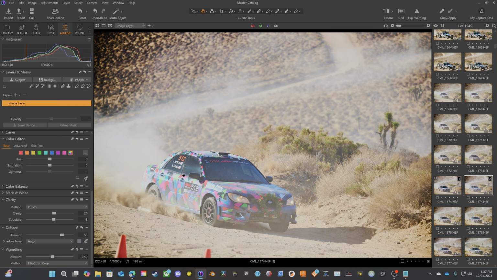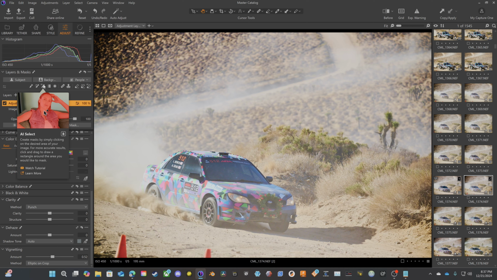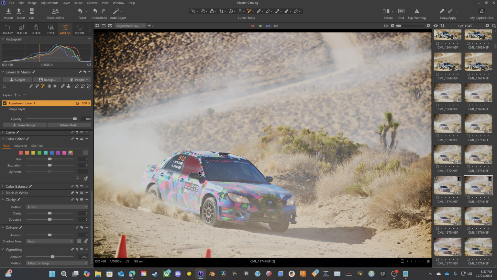So the first thing we're going to do here is add a new adjustment layer, and we're going to use one of the features that I love about Capture One, which is our AI Select tool. This is basically a system that will allow us to click and drag, draw a box, or click on individual objects, and it will create essentially a perfect mask for that object without us having to go through and do really painstaking work that takes forever.